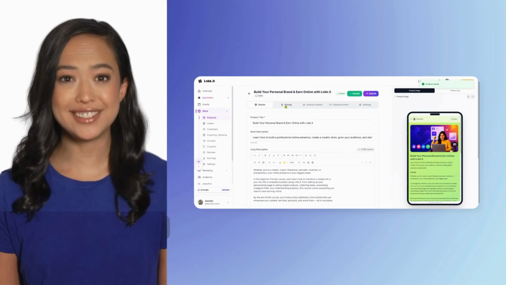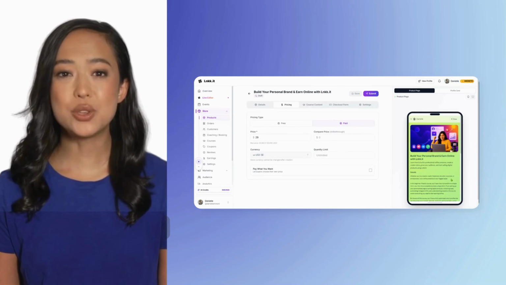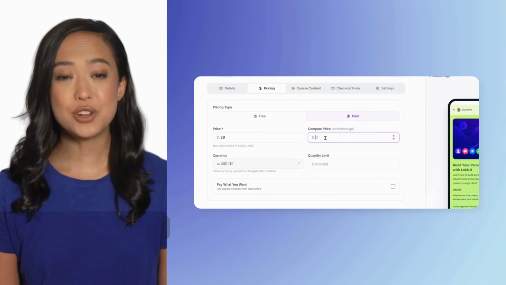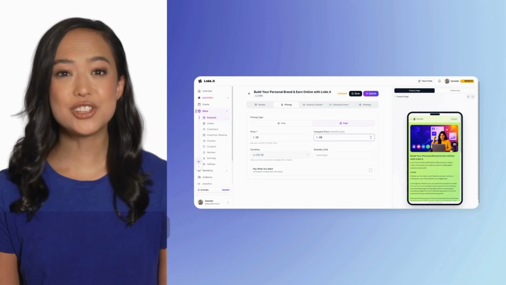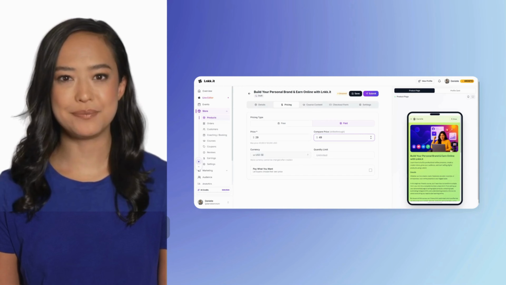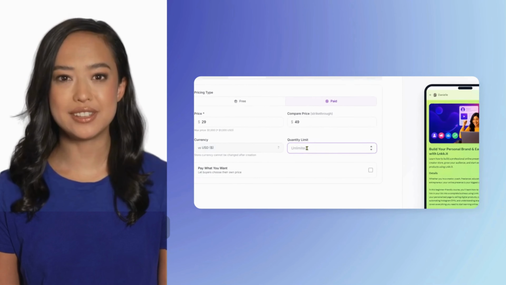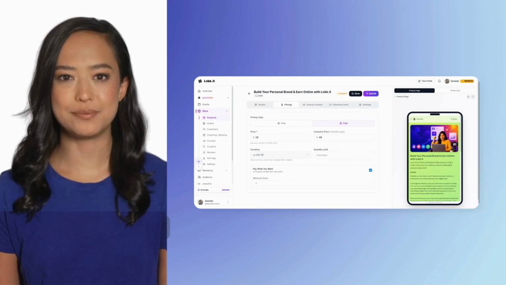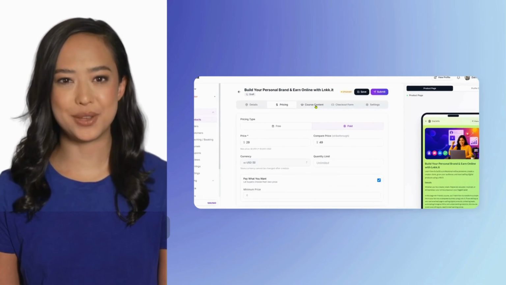Now configure your pricing. For this example, we have set $29 as the base price. And in Compare Price, we add $49. This clearly shows the launch offer to the customer. You can also set the quantity limit or enable pay what you want when that model makes sense for your course. Now let's build the learning experience.